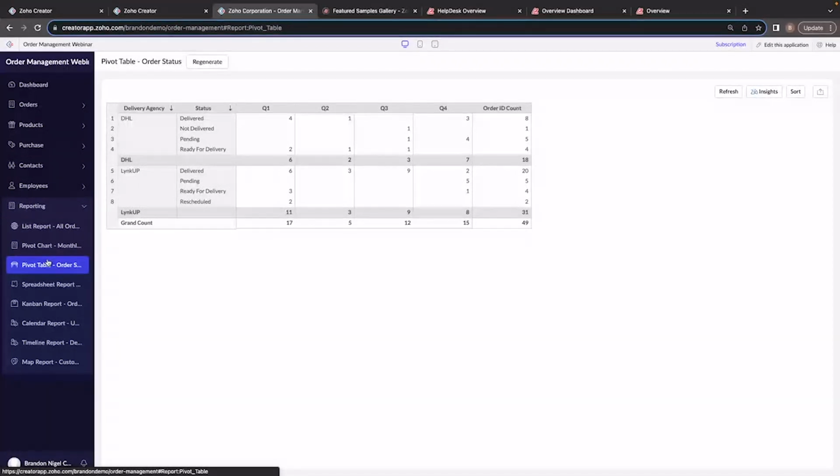So you can see here, this pivot table gives us the order status based on the delivery agency. I have two agencies here, DHL, for example, and LinkUp. And for each agency, I can see, status wise, what the orders are, and also on a quarterly basis, what orders they have delivered, what they have not delivered, right? So I'll be able to create such reports as well. And of course, it has the same kind of options for sorting, for exporting, the Zia Insights AI feature, all of that.